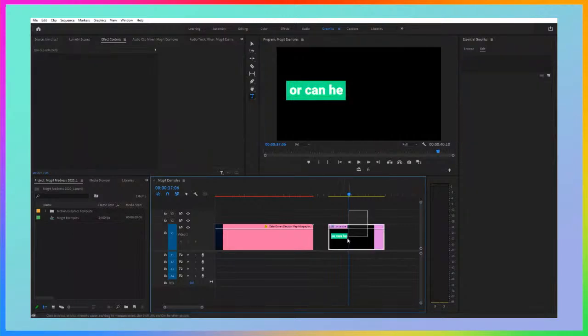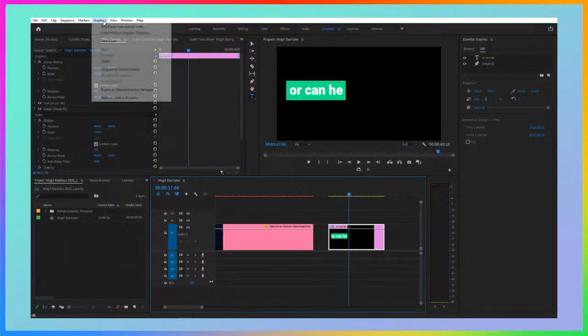Cool. And if I love that because it's so stylish, I could come up here to graphics and export as motion graphics template and then save that to my own library and use it whenever I want because I'm so proud of it, right?